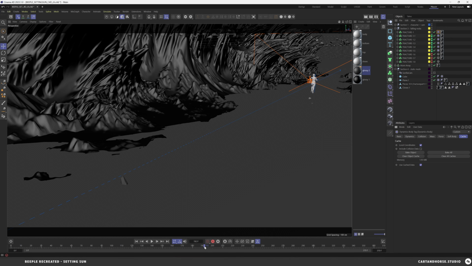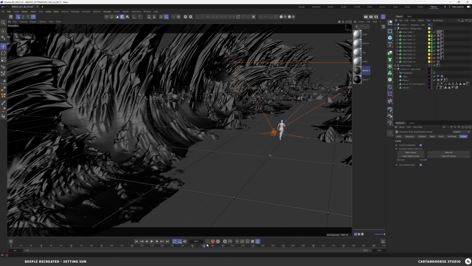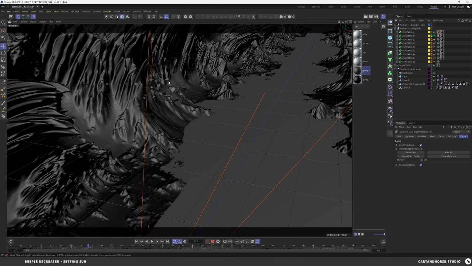And the one way you can make sure to check that is if you scroll forwards and backwards and all this information is still there, you know that it's caching. Otherwise, you have to go back to the beginning and you have to simulate each time. So the simulation will not translate to Unreal, so we have to bake these out.